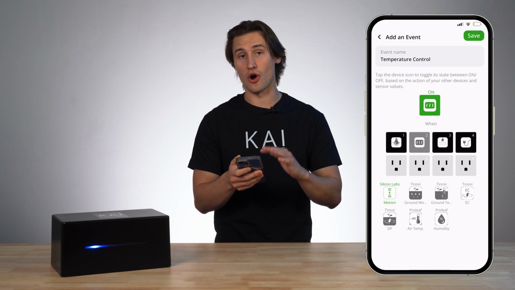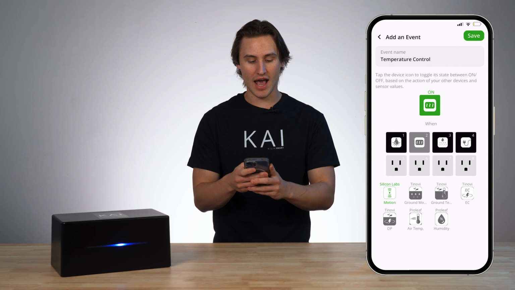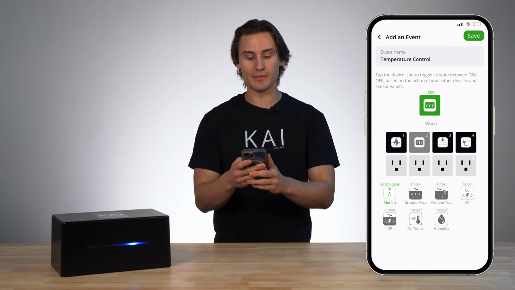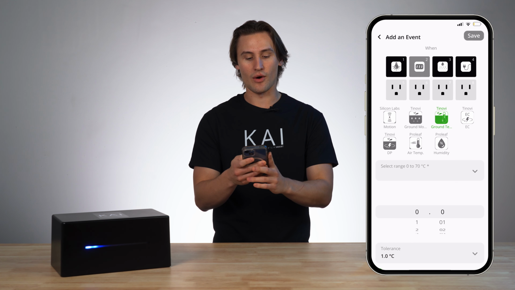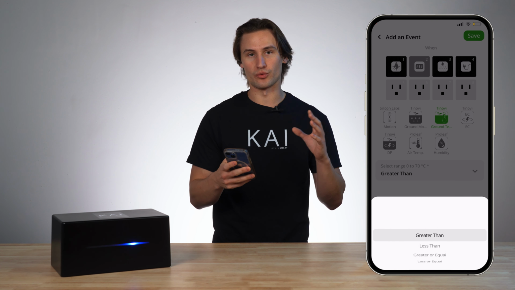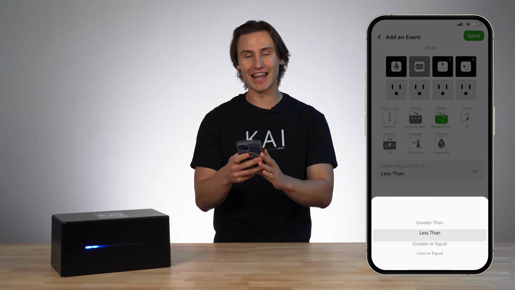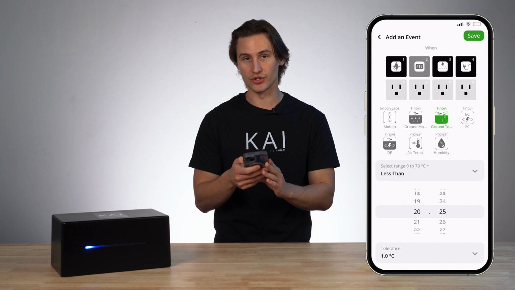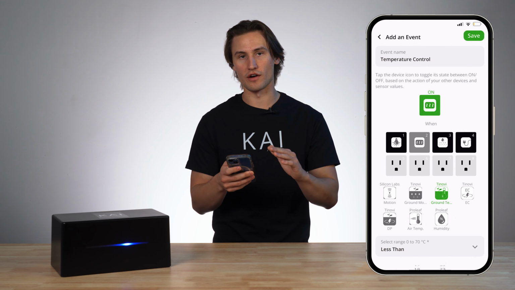I want my device to turn on based on an environmental factor. So now I can look into the when section and select one of the probes or another device that I have plugged in. For this one, I'm going to use my ground temperature measurement to automate my heater. Now I can select what I want the range to be. So I'm going to say when my temperature is less than, let's say maybe 20.25 degrees, I want my heater to turn on. And that's what that on or off at the top means.